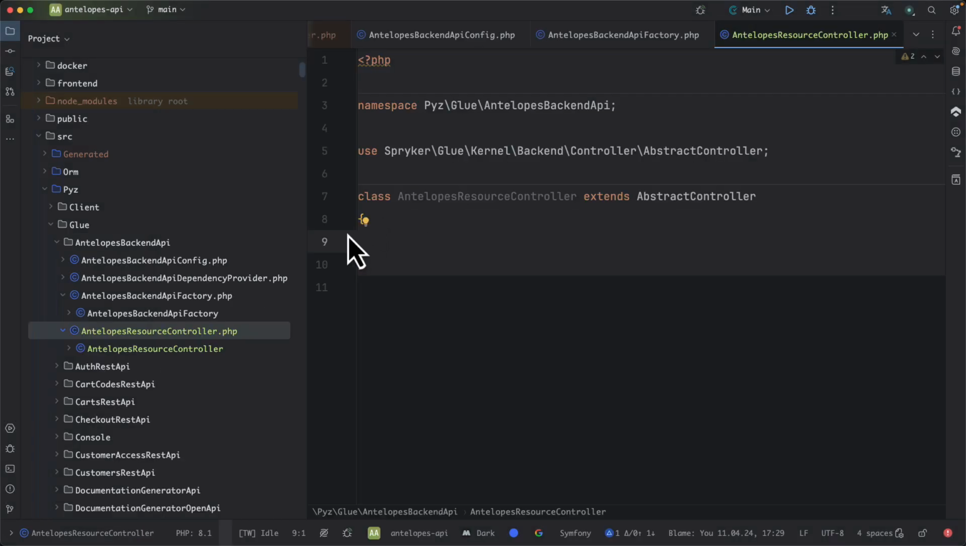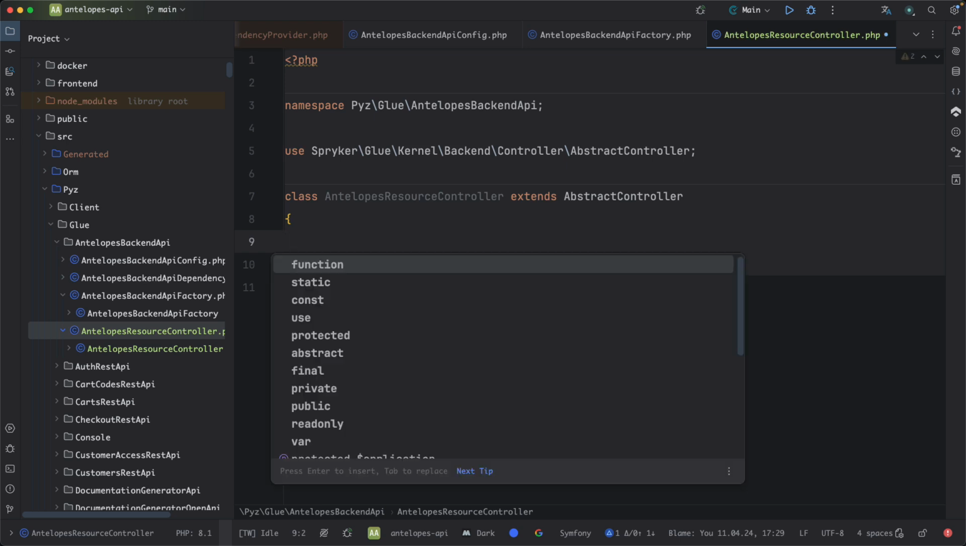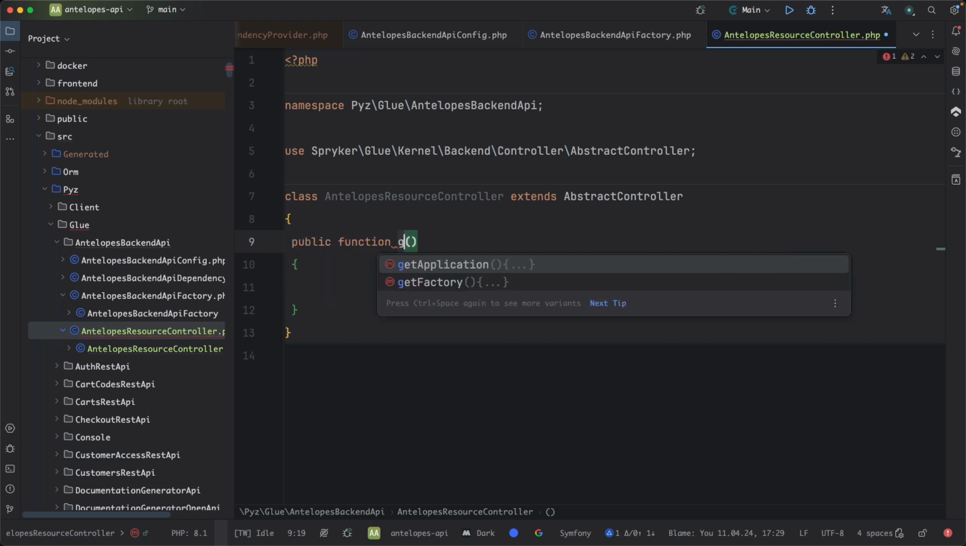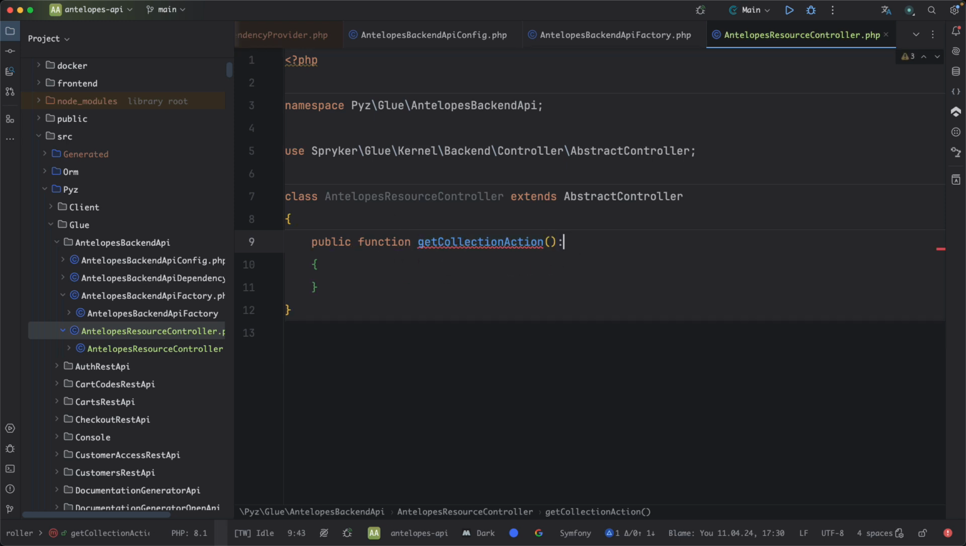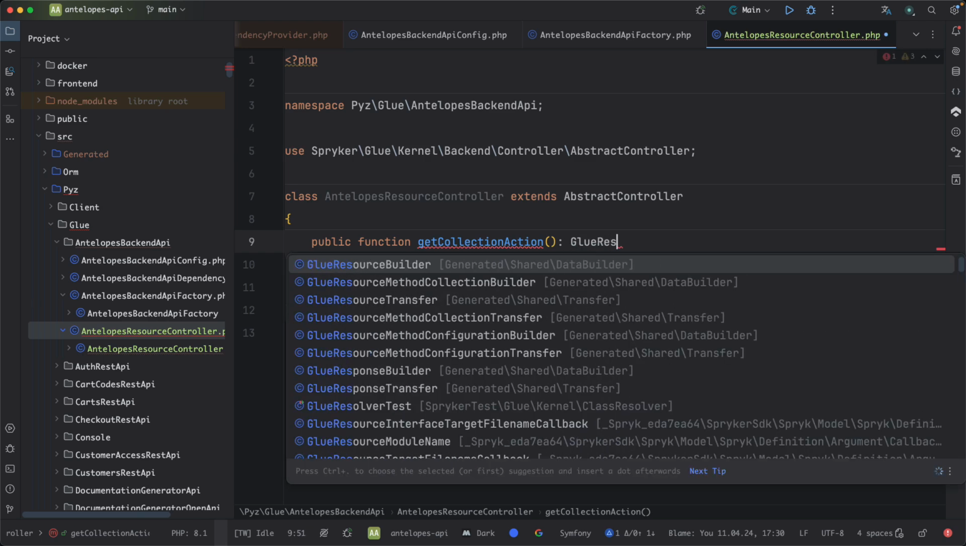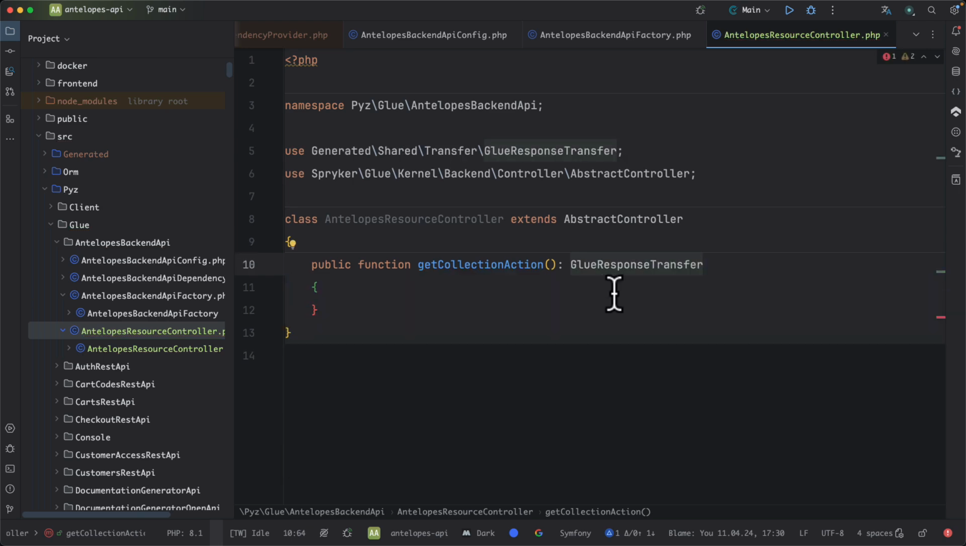And the first method that we're going to define is going to be the method to return a collection of antelopes. In this case, we implement by naming convention the method get and then collection and the postfix action so that we can map this method to an endpoint. And this method is going to return a GlueResourceTransfer. So we already have access to this DTO from the core.